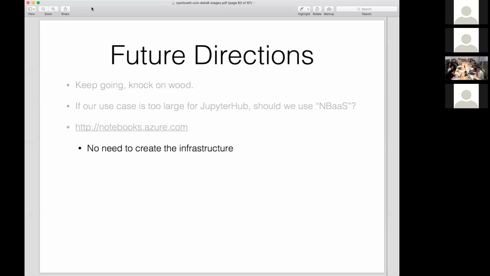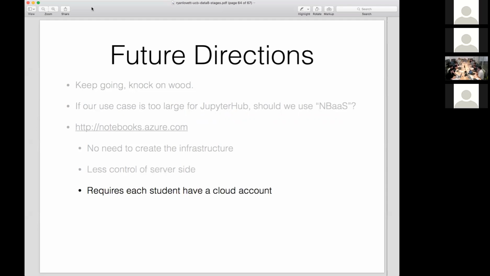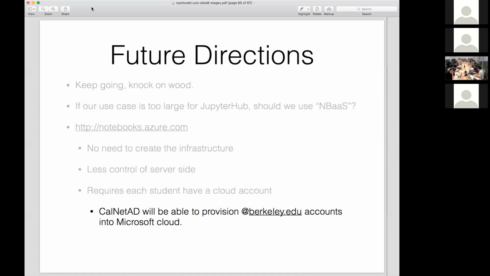There we don't have to create the infrastructure, the Docker swarm, etc. But we don't have control of the server side that JupyterHub gives you. We can't run these hub-side services. And it requires that each student have a Microsoft account basically already, and so we can't tell our users to go sign up for Microsoft before the course starts. CalNet, or our local Windows team, may have some help for us on that front.